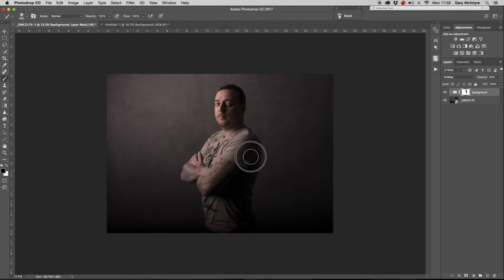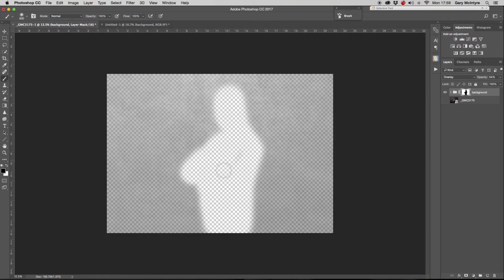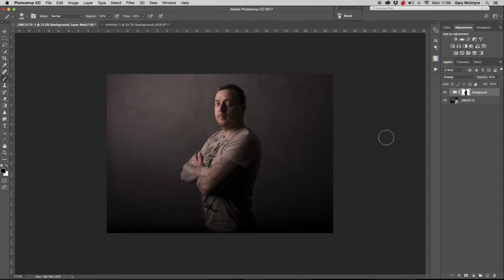Right, and that's us, I think. I'll just check in a second by turning off the background layer. Yep, I can't see anything there at all. That looks good to go.